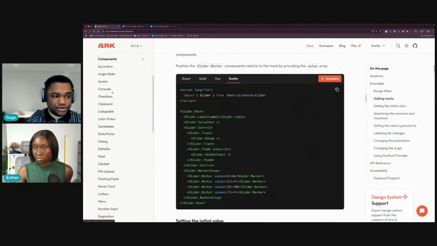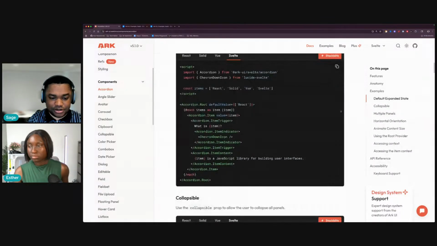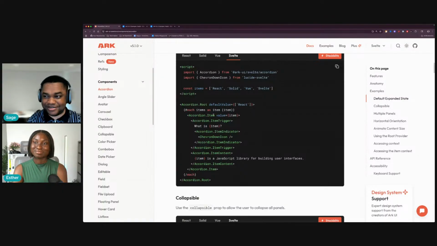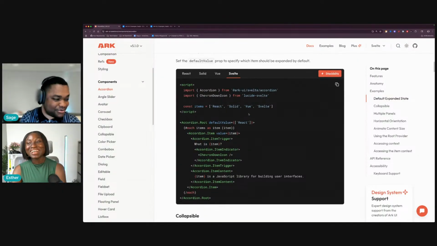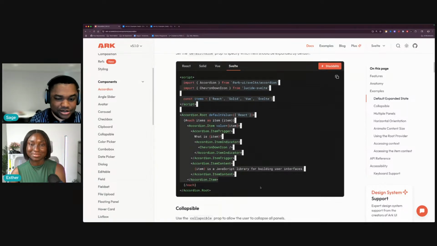I think one thing we do pretty well is that for pretty much all the components, the docs are pretty solid. And I say pretty solid again. Solid means solid, it doesn't mean Solid JS. I mean they're pretty good. So the point is it's very easy to follow.